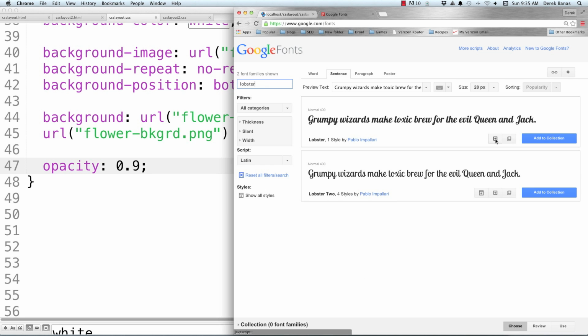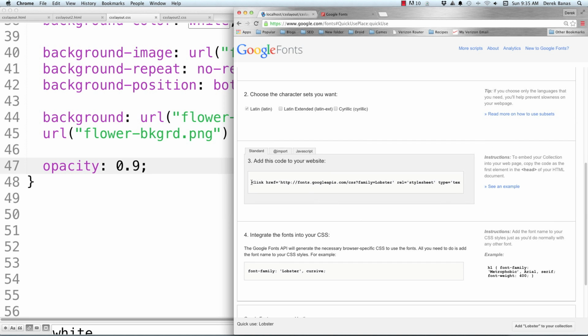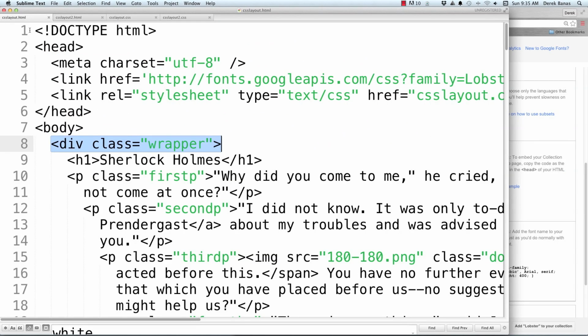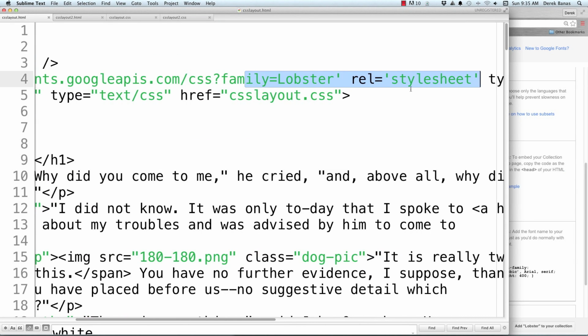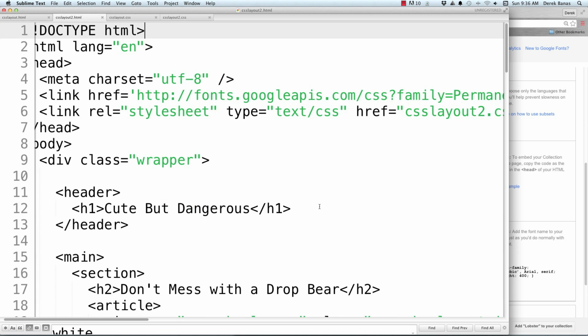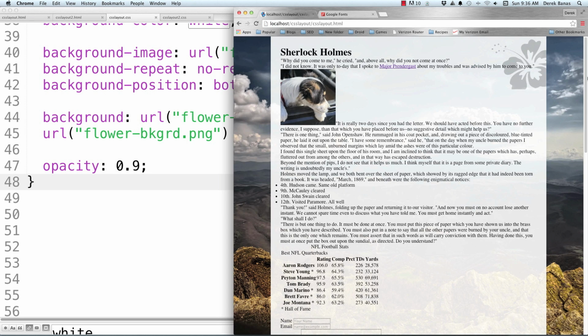To use it, you just come in here and click on your little button, scroll down here. You're going to want to take this link right here, and copy it, jump over into your HTML, and you can see I already went in there and pasted that in. So you're just going to paste that right there, and then very easily jump back over into our CSS. And let's say we wanted to style this H1 that's up here, Sherlock Holmes. Let's say we want to style that.